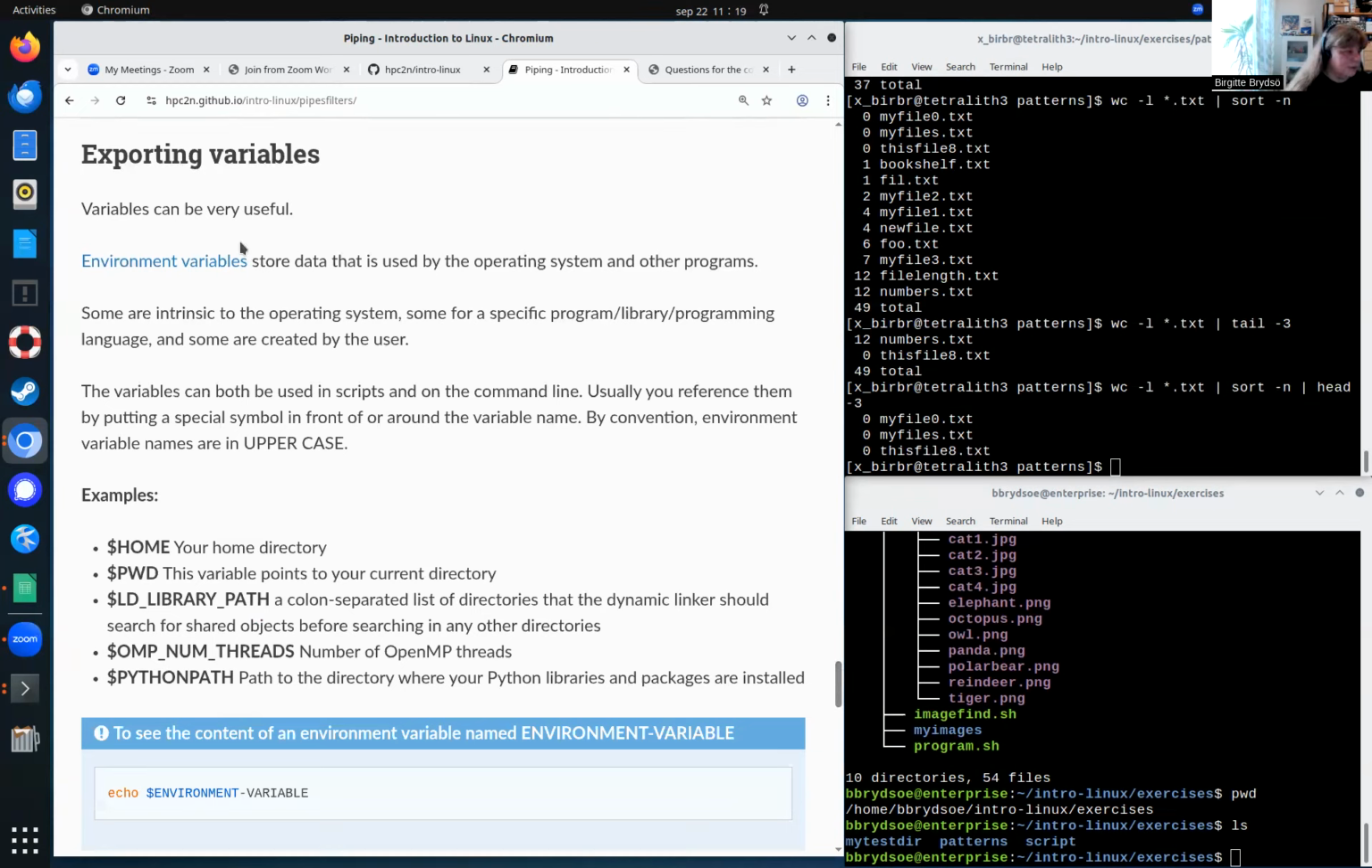Exporting variables. Variables are useful. Environment variables. An example was $HOME. They store data that is used by the operating system and other programs. Some are intrinsic to the operating system, some for a specific program, library, or programming language. Some can be created by the user. Variables can be used in scripts and on the command line. Usually you reference them by putting a special symbol in front of or around a variable name. By convention, environment variable names are uppercase.